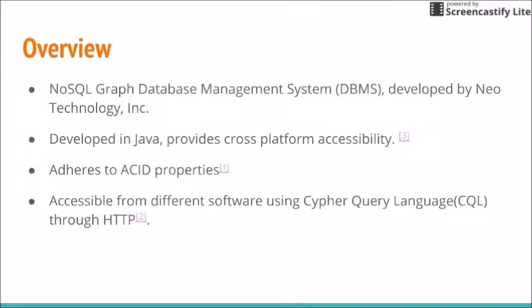It adheres to the ACID properties of a database management system. That is, all its transactions are atomic, it maintains database consistency, it isolates queries, and provides durability in times of crashes.